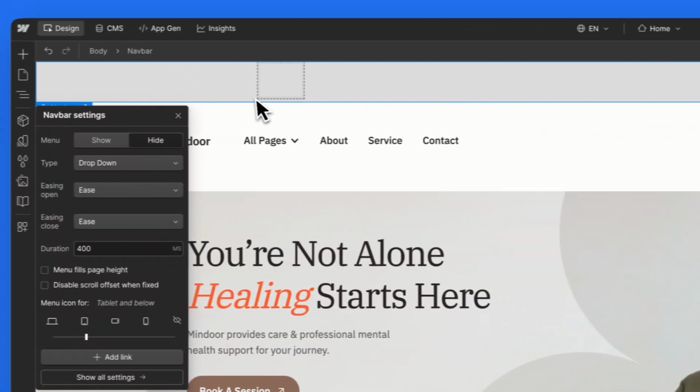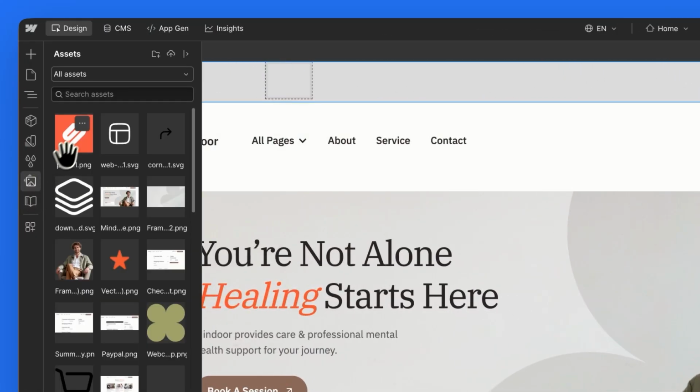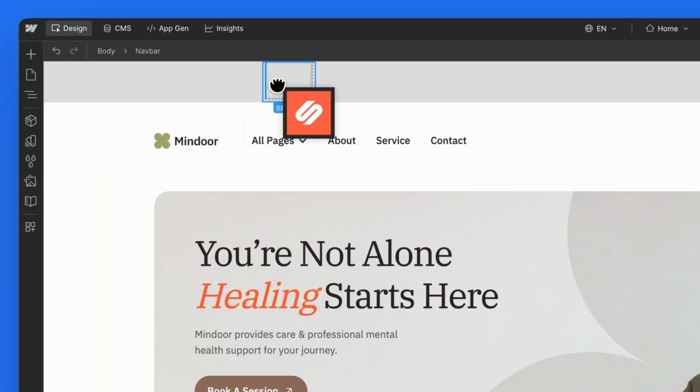Usually, the logo goes in this area right here. So head back to the Assets tab and simply drag and drop your logo into the navbar.